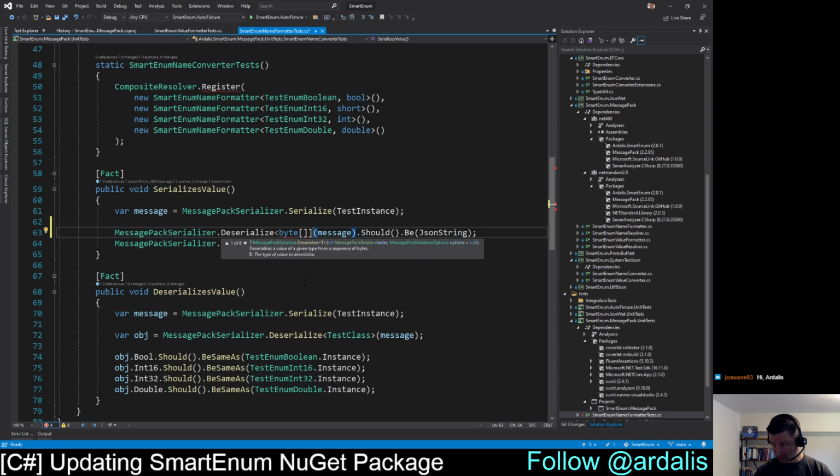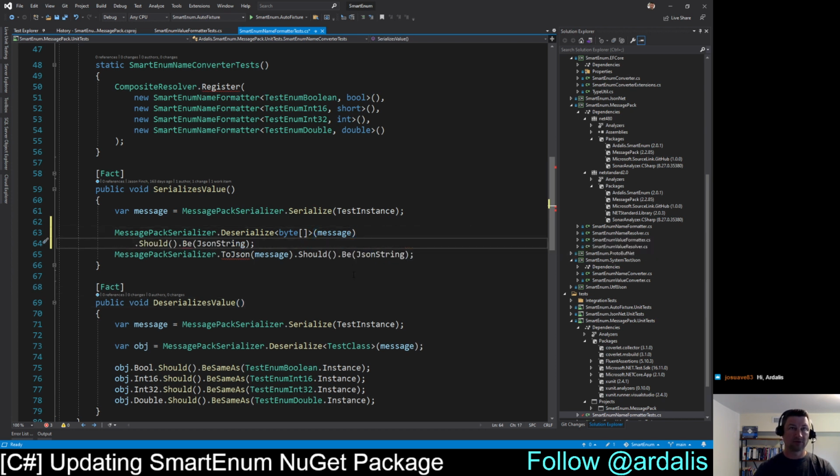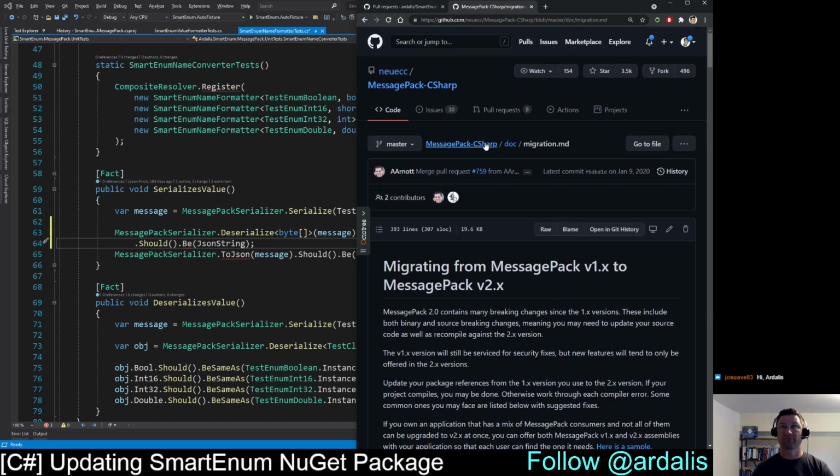Byte array. Joe Suave 83, how's it going? There. Dun, dun, dun, dun. Should be. Why does that not work? Alright, you didn't have a ToJson. MessagePack serializer.